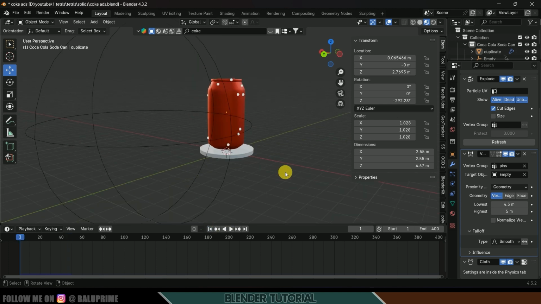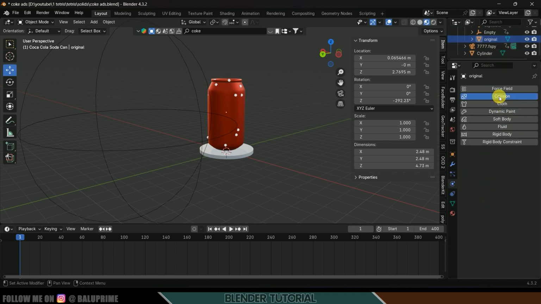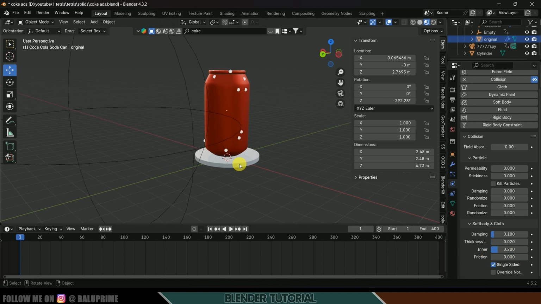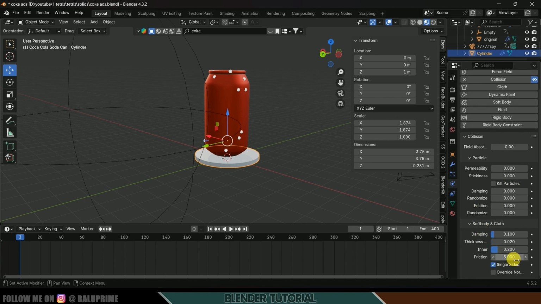Now let's select this original can model, enable it and add collision onto that. Come to this physics property, add collision. I will reduce the friction to 0. We don't want any friction. And for this base also I will add collision and friction, let it be 5 for this base.